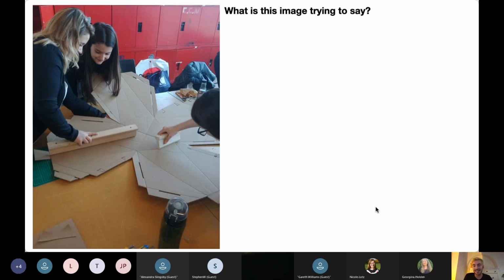Yeah, that's a great start. The idea of teamwork. You clearly got it. And then where do you think they are in the stages? Is this the final design? Is this the first steps?